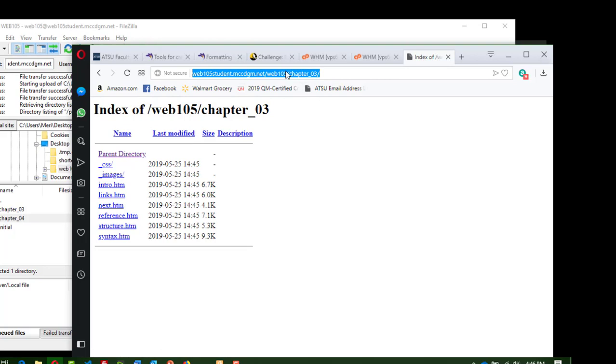But if you get me to the folder level, I'll be able to check and see that you've got everything done and give you credit for it. So that's what you're going to want to hand in. So again, it's your student ID or your student login for canvas.mccdgm.net, Web 105, chapter 3 or whatever you named it, and this is what needs to be handed into Canvas.